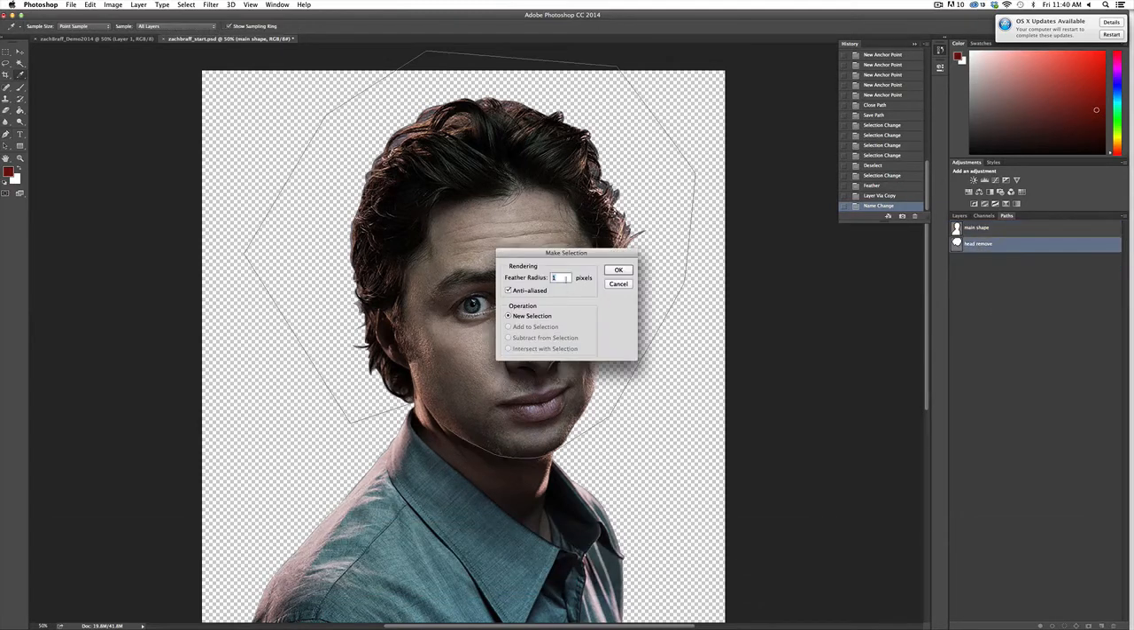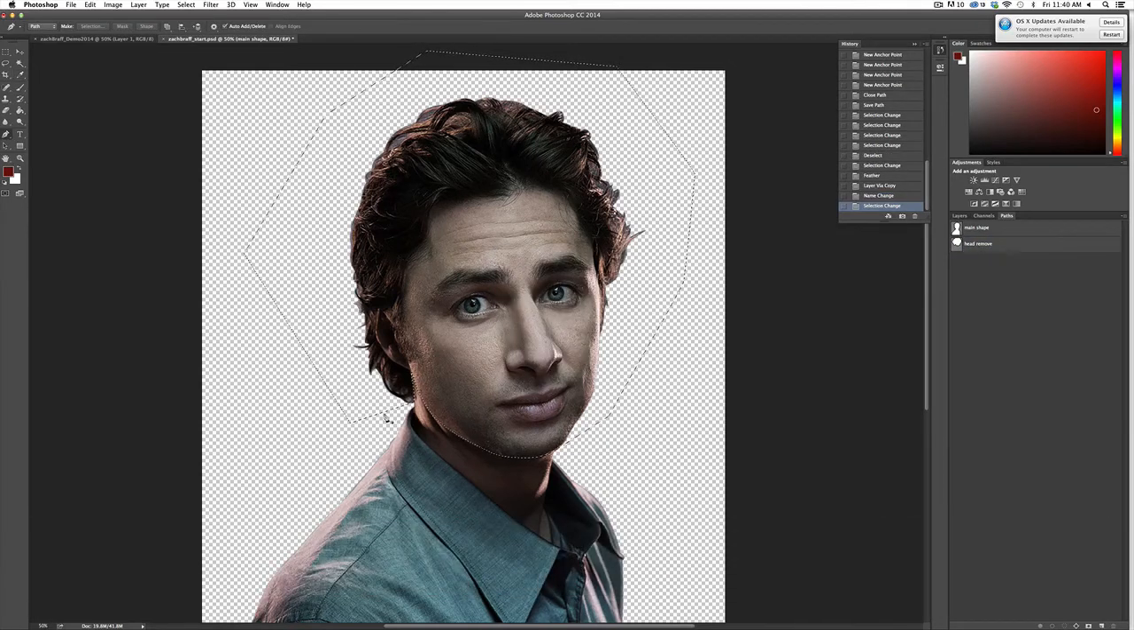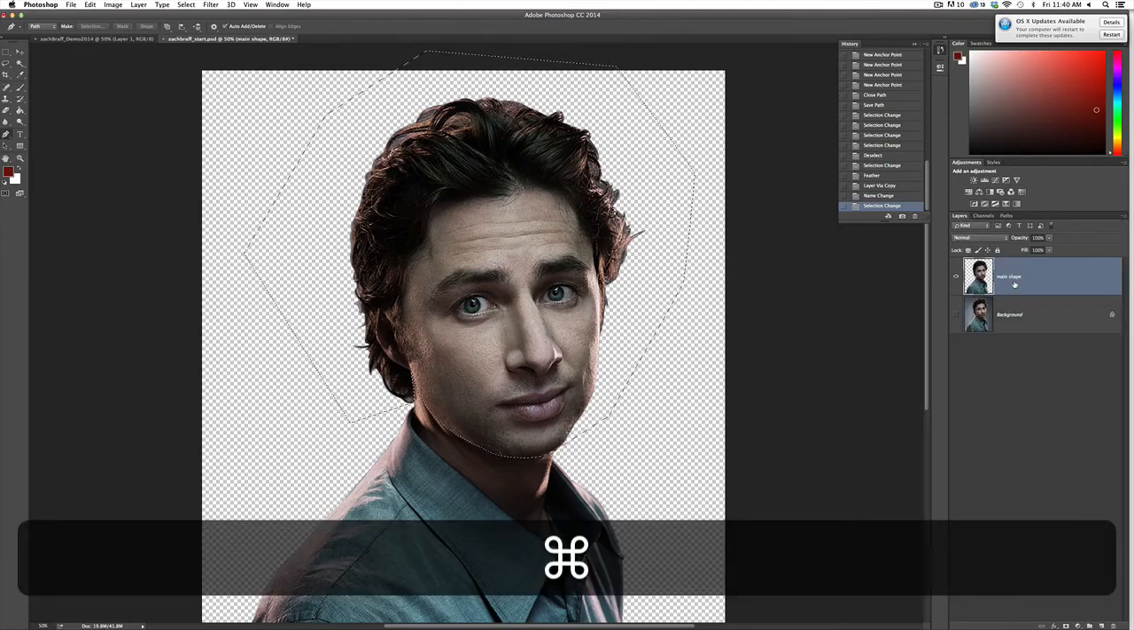Make selection. I'm going to do a very small feather of 0.3. And again, see, this doesn't have to be perfect because he's already cut out. So again, I'm going to make a copy. I'm going to hit new layer via copy. And here's his head.